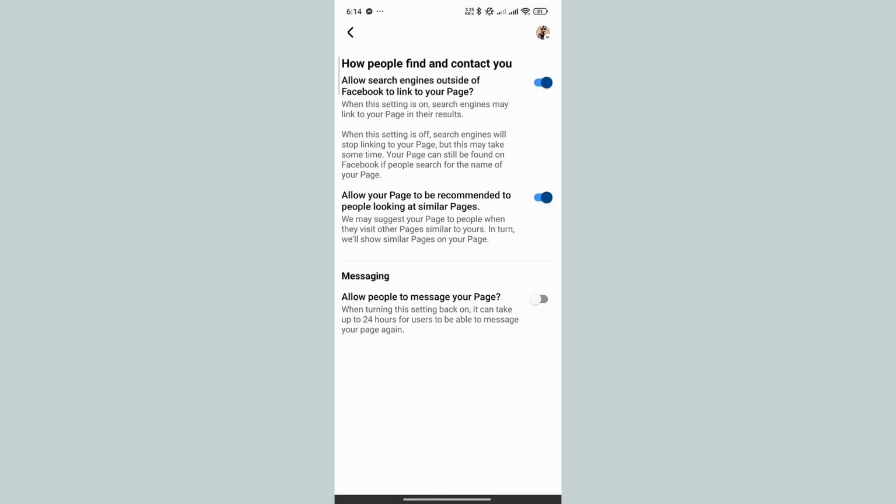Tap on it. In the messaging option, turn on the Allow People to Message Your Page option. And your work is done. From now on, people will be able to message your page.